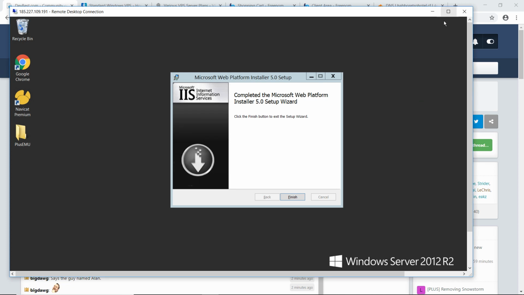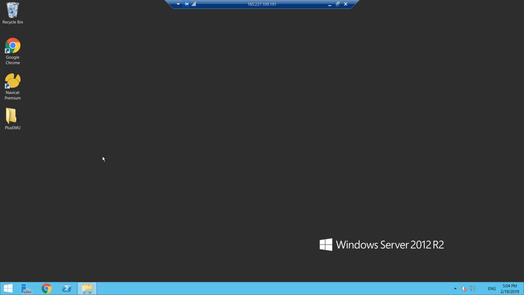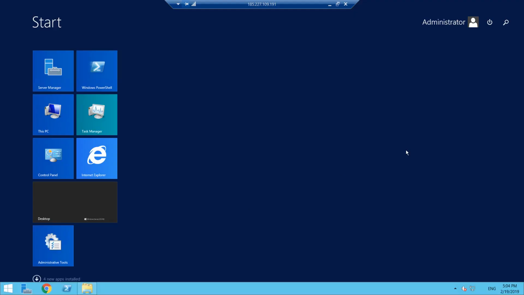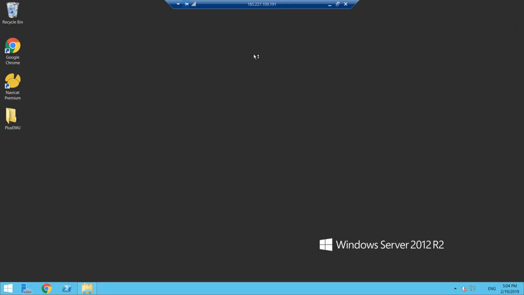Right, once again, Microsoft Web Platform has finished installing on the VPS, so just click finish. Right, now we're going to want to run it, so click over here, search Microsoft Web. There we go. The search is really slow on this VPS and it's really irritating, but this should be the last time we ever need to use it, which is great.